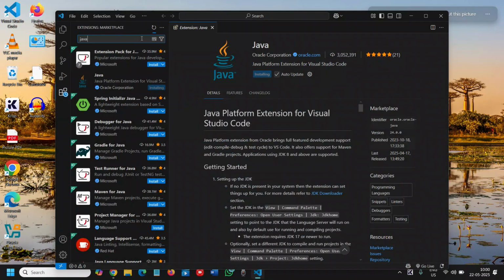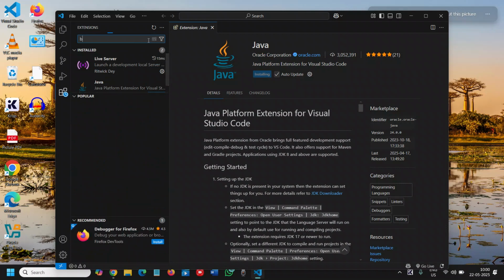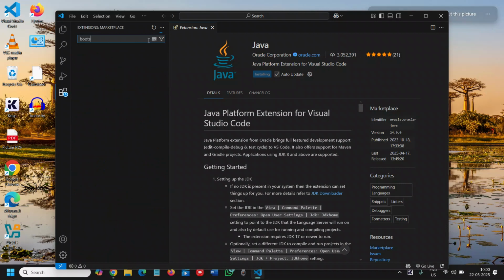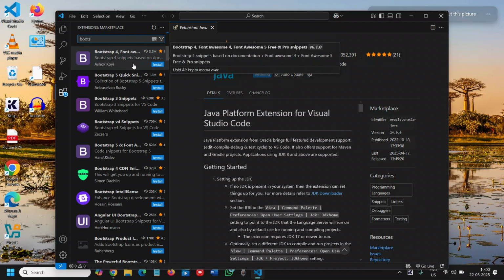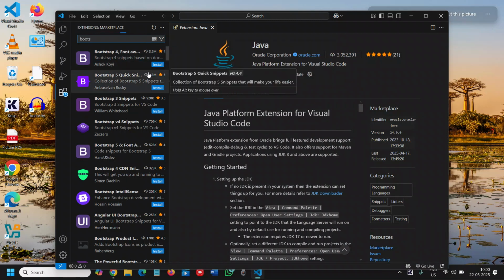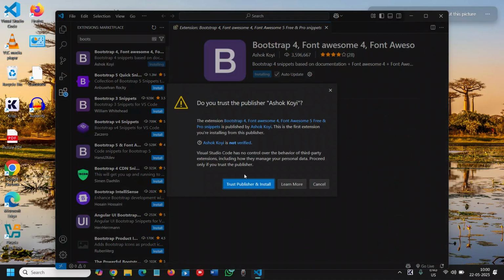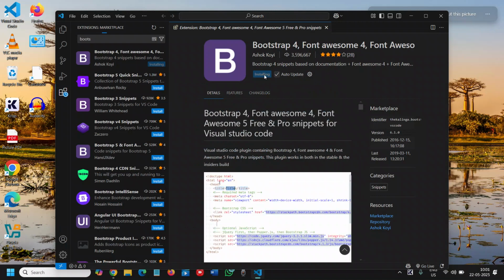And again, the third one is Bootstrap. You know how important it is. Bootstrap. Here is the Bootstrap snippet pack. You will simply click on that and install. The most installed extension, 3.5 million. You will click on install, trust publisher, and it is done.